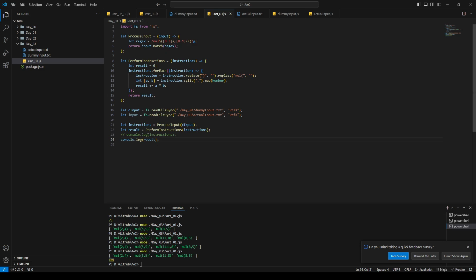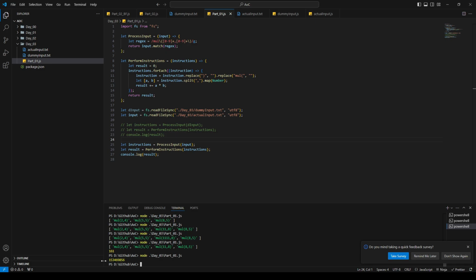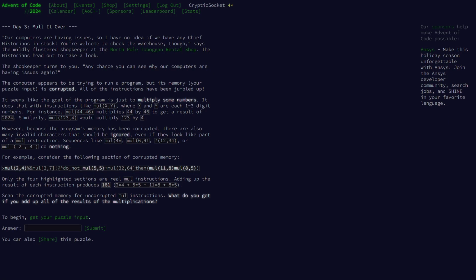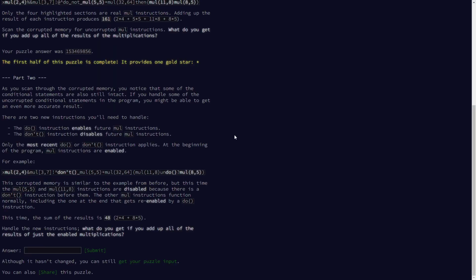Now let's do the same thing, but we will do it with the actual input. This is quite huge. Generally regex isn't that efficient, but let's see. If this doesn't work in the next part, then we will shift to something else. All right, we've got part 1. Let's go to part 2.